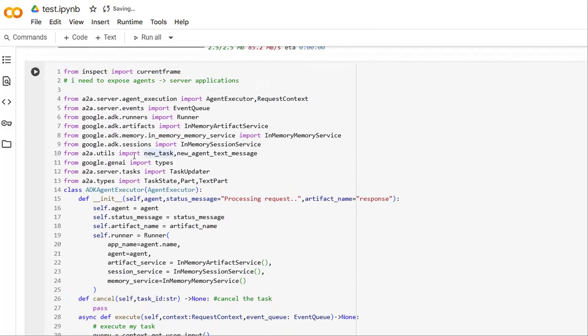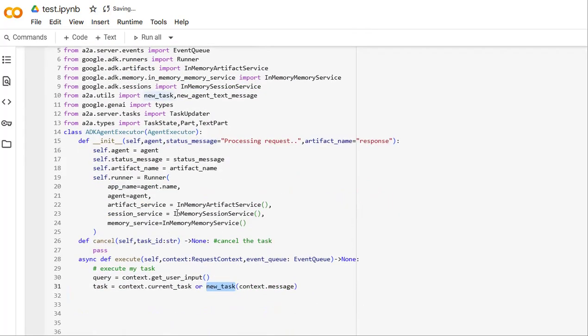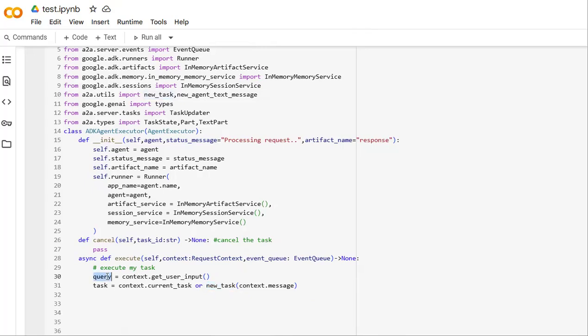This we can get from A2A utils. Now we need to execute this query and get the response, right? Yes, we already have the agent runner. To execute this query and get the response, we first need to create a session, and we need to use that session inside the runner and request our agent to get the response.